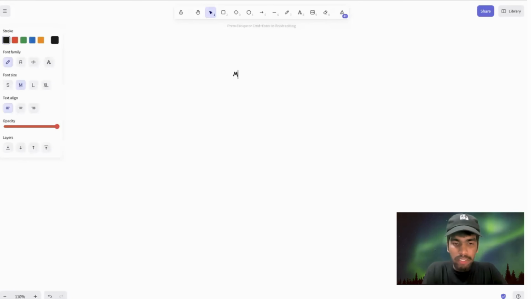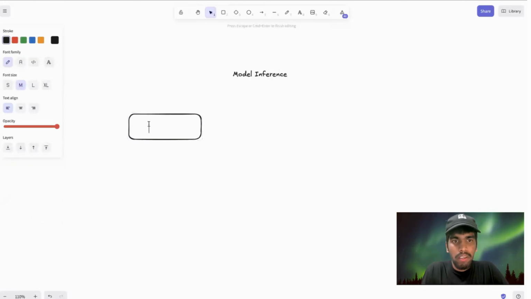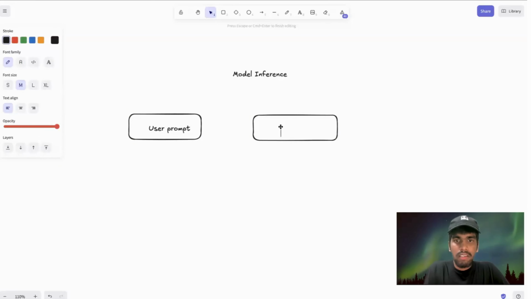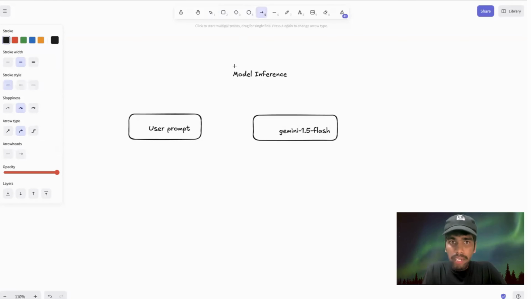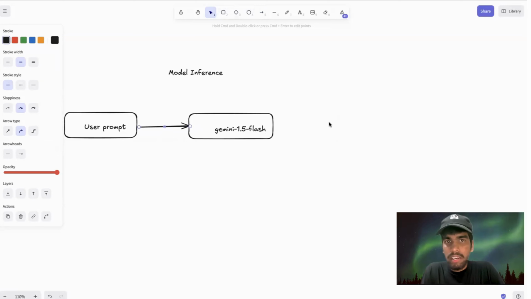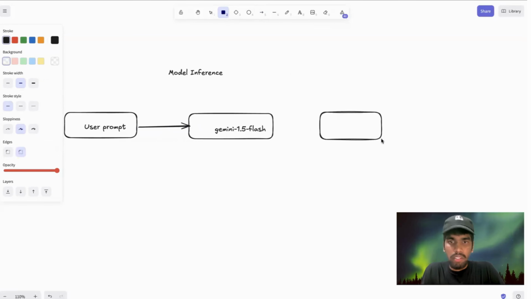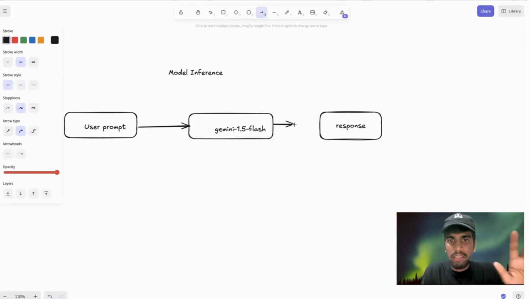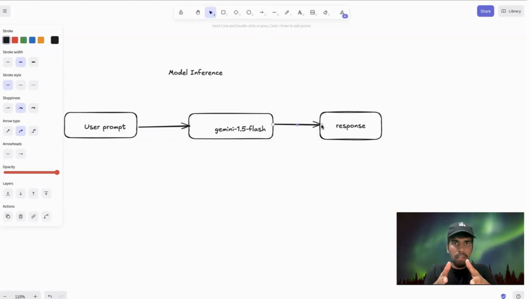So we'll start off with model inferencing. What is model inference? This is a very simple process. You have a user prompt, and you just have to feed this user prompt to a large language model. Let's say you have Gemini 1.5 Flash. This is the model name. You feed in this user prompt to the large language model, and then this will generate a content. This generated content is nothing but your response. This is a very simple workflow. The workflow consists of only three things. You have a user prompt, you give it to a large language model, that is Gemini 1.5 Flash, and it generates a content for you.